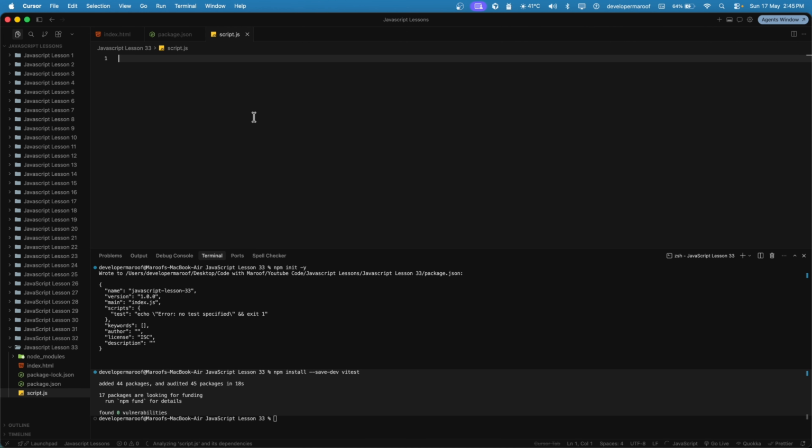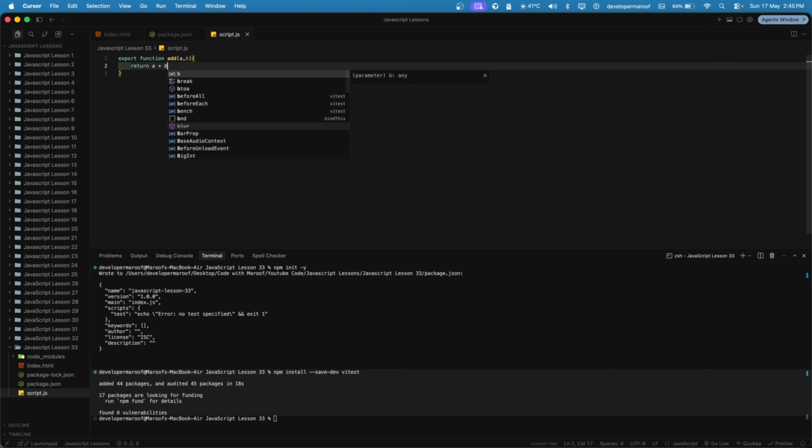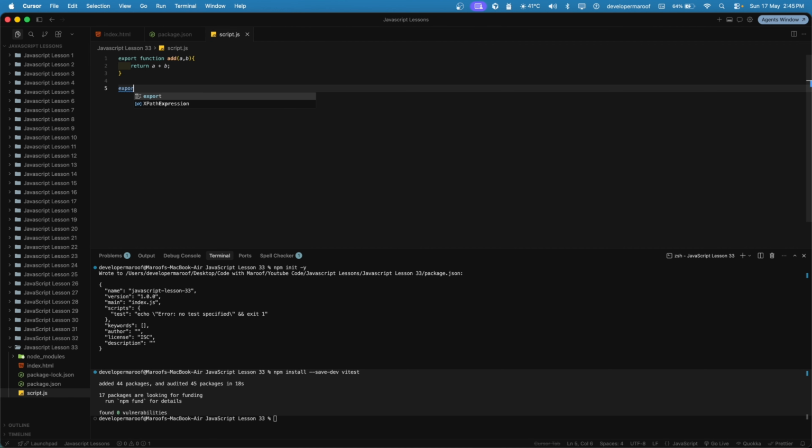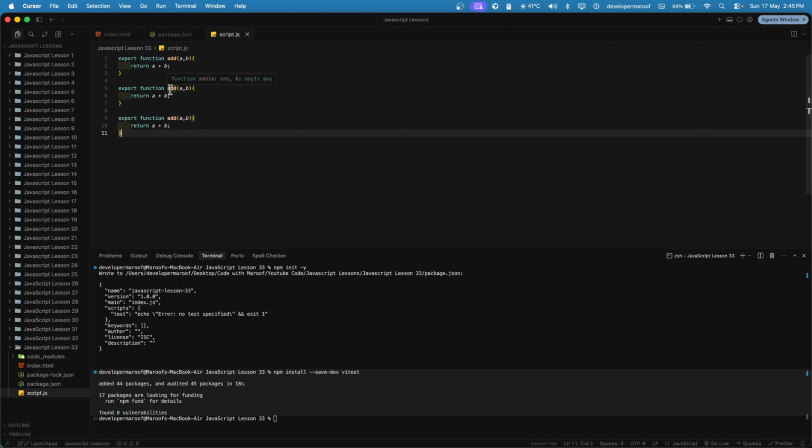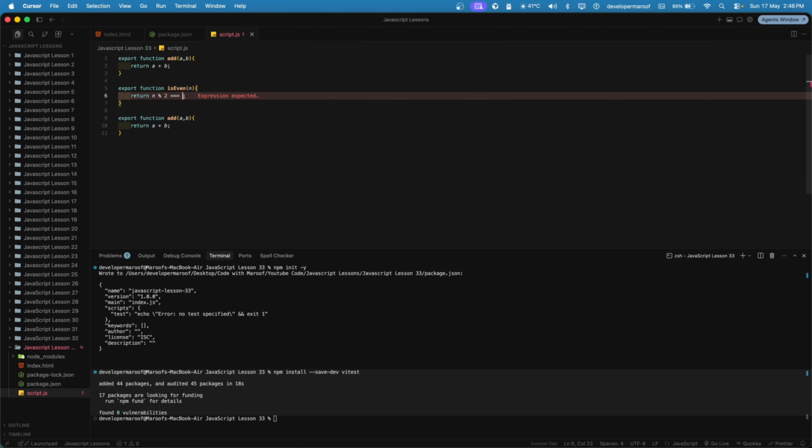Script.js. Now we need some functions to test. Let me create some simple functions. Let's say export function add with a and b. Inside this we will return a plus b. So this is our first function. Let's just copy it and paste it, and we will have isEven to get the even numbers, and we will say n, and we will return n modulus 2 equals 0.